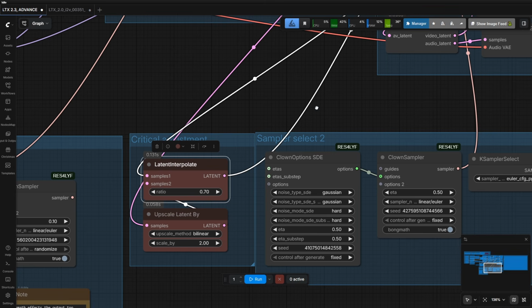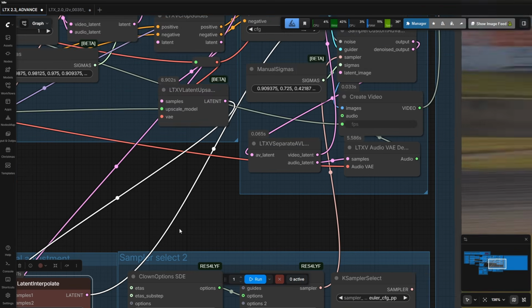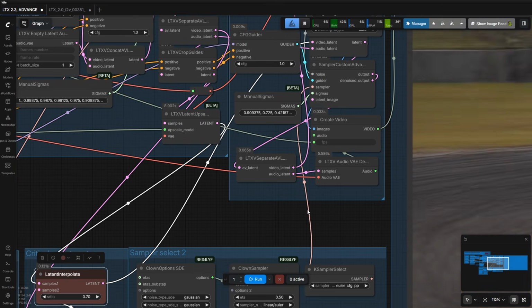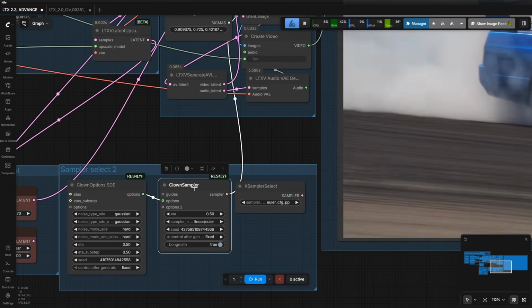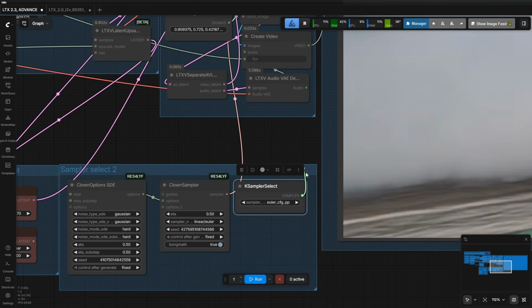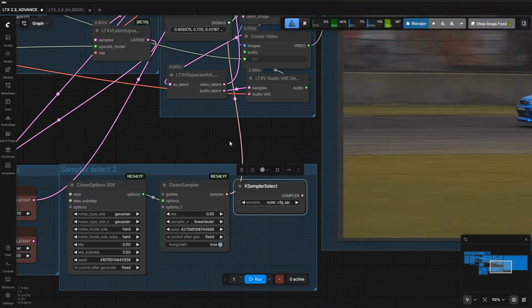For the second pass, we do the reverse, using noise and Clown to maximize the quality. Still, you can try other samplers to see what happens. Now let's see some outputs and have fun before the prompting guide.